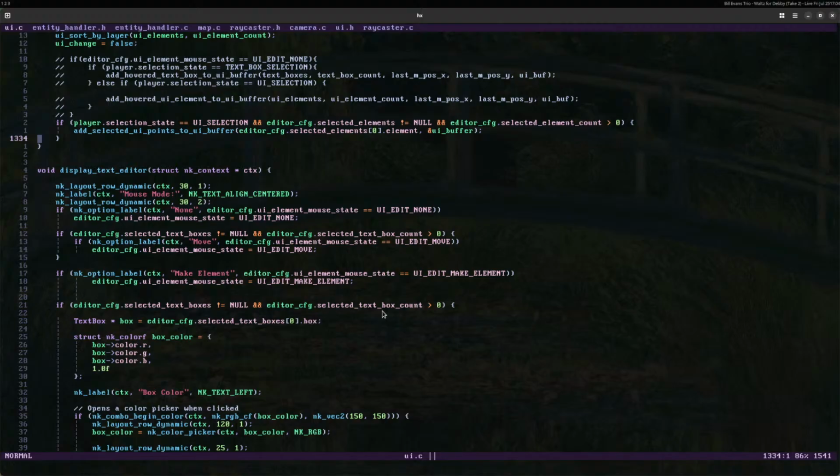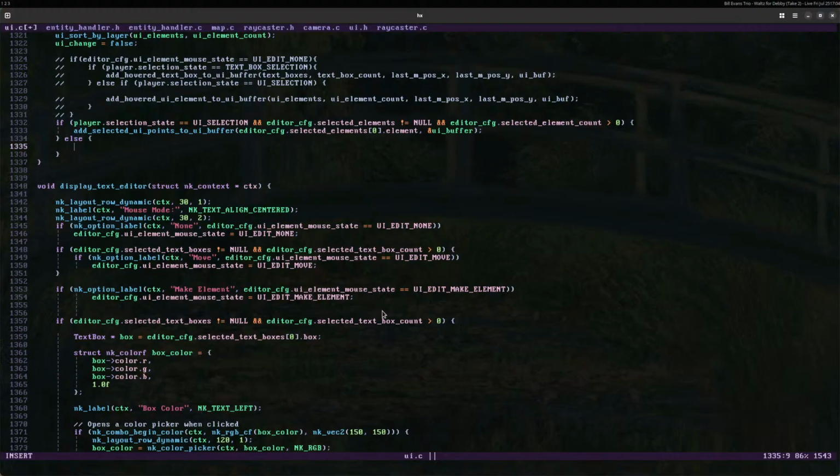All the GUI stuff on the side of my screen. I like Nuklear. It's super fast for iterating on stuff with.